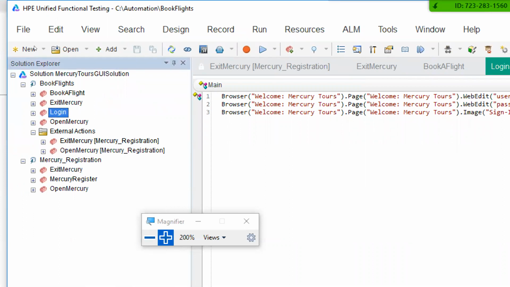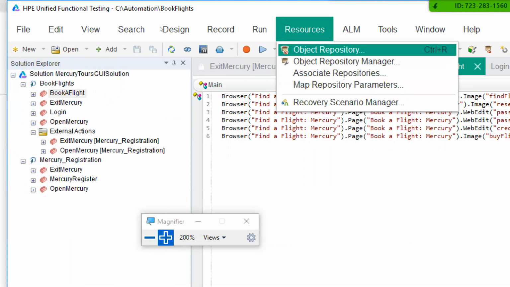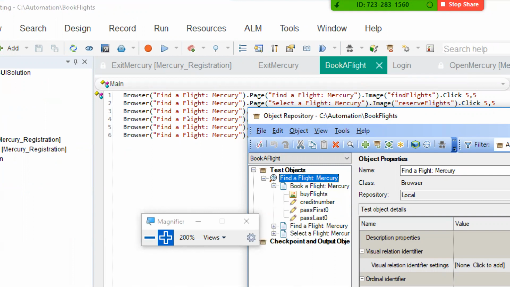Login. What about book a flight? We go to book a flight. Let's go to object repository. And you can see this is for book a flight actions, all the expected objects. I will not go into each and every one of them. These are the expected objects.